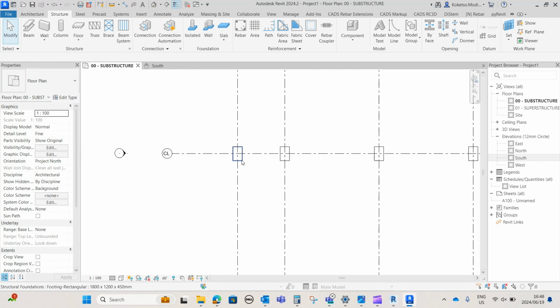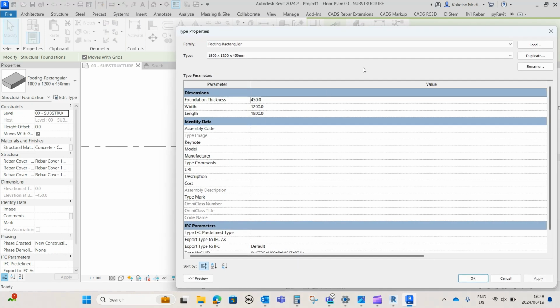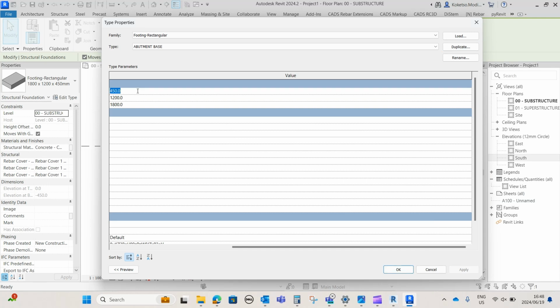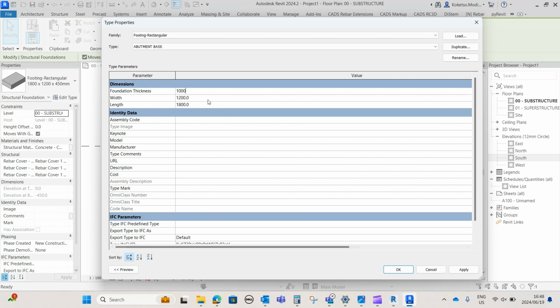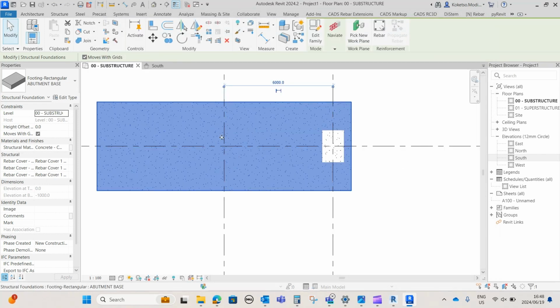And now let's start with the one for abutment one. So you're gonna select it and say edit type, and then duplicate, and then rename this one abutment base, and then say OK. And now for the thickness, you're gonna set it to 1000 millimeters. And then for the width you're gonna set it to 14,000 millimeters. And then the length you're gonna set it to 5,000 millimeters. And then say apply and then OK.